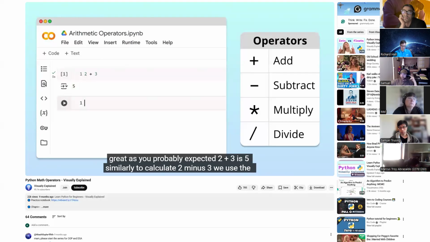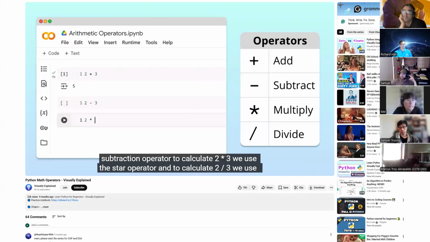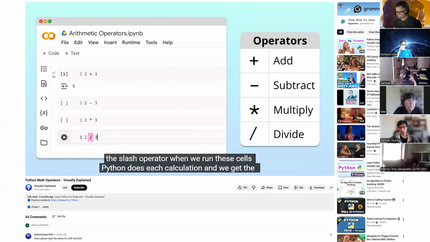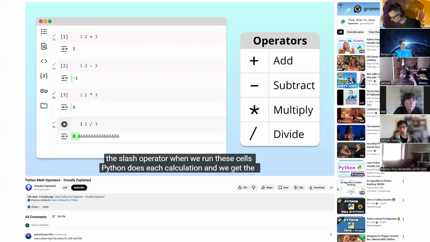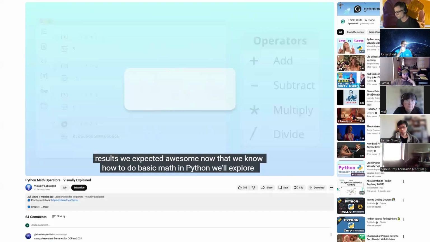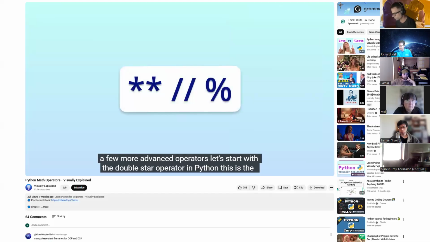Similarly, to calculate 2 minus 3, we use the subtraction operator. To calculate 2 times 3, we use the star operator. And to calculate 2 divided by 3, we use the slash operator. When we run these cells, Python does each calculation, and we get the results we expected. Awesome! Now that we know how to do basic math in Python, we'll explore a few more advanced operators.